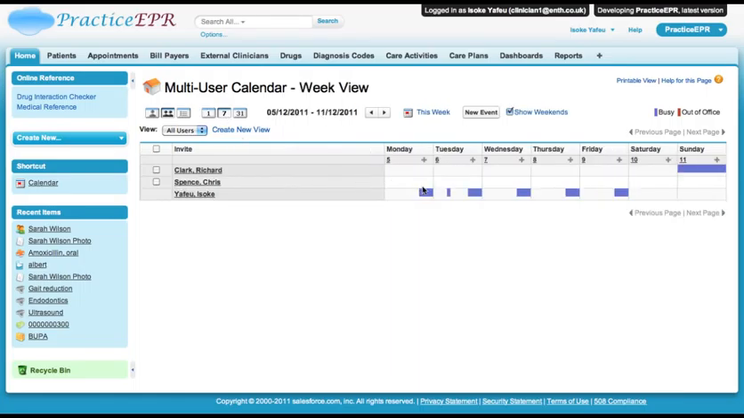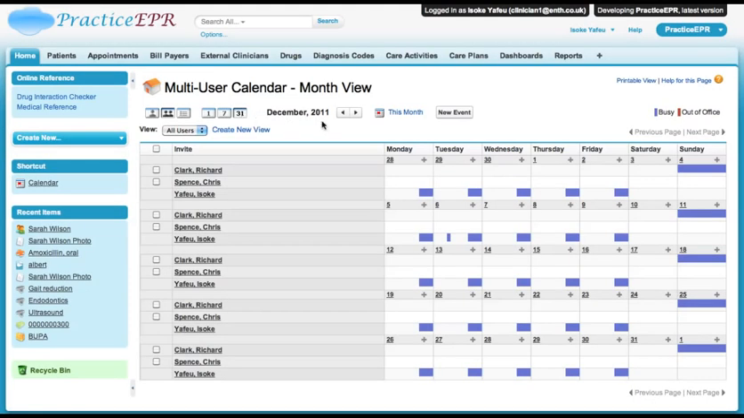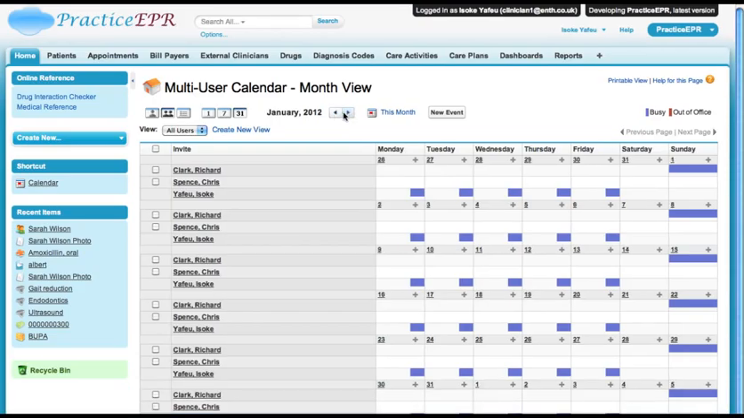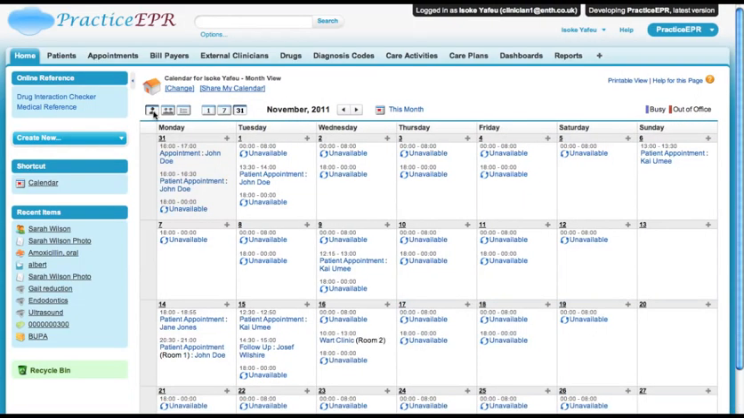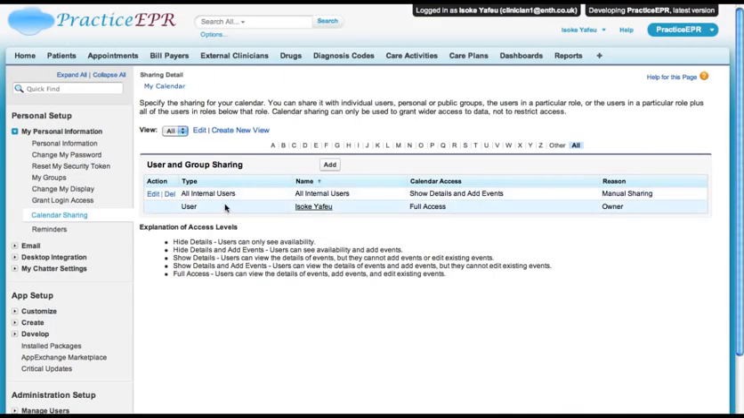You can look across multiple days, as a whole week, or as a whole month, and you can cycle through the time period looking ahead and looking at previous appointments. In order to allow others to access your calendar, a user must share their calendar with other users. Here we can see the calendar shared with all internal users.